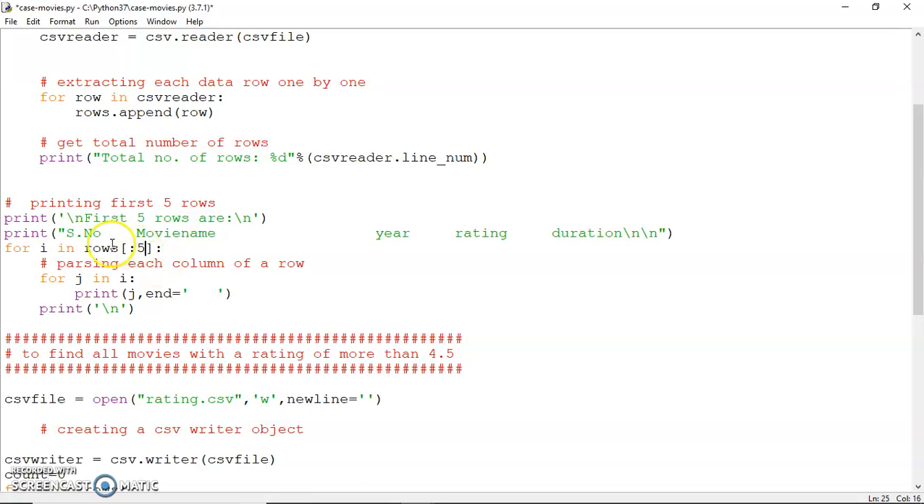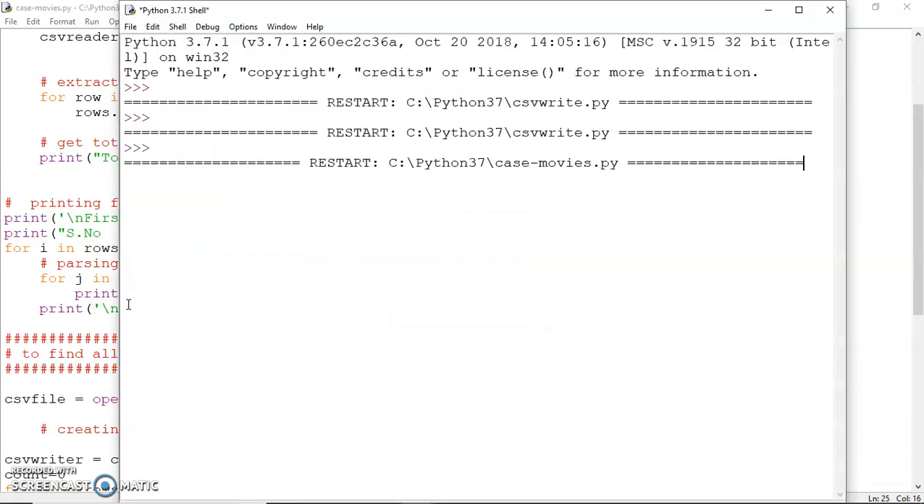So for i in rows would pick up the first record in the list, and to pick up every value from that list, which contains the serial number, then the movie name, year of release, I can take another loop like this and I can print it. So let me just run this for you and see how it works.